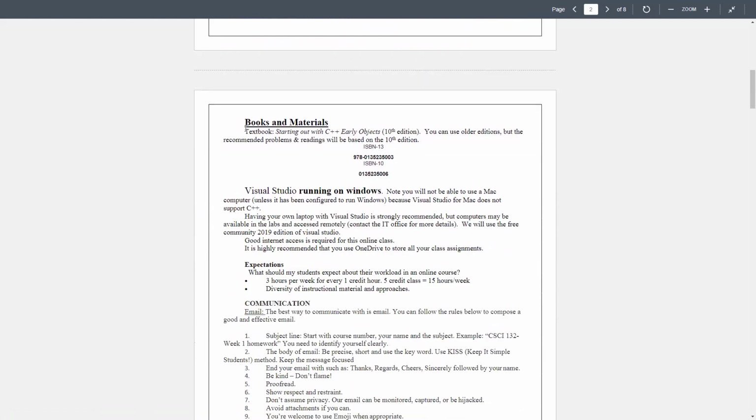The book. The most important thing for this course is the book. I'm using and referencing the 10th edition. The 9th edition I think would be okay as well, and I think it's cheaper. But I'm not actually giving you assignments from the book. What I'm doing is giving you reading materials from the book.